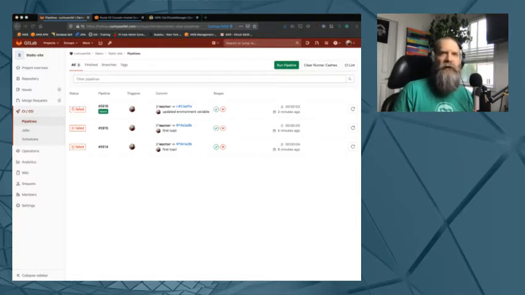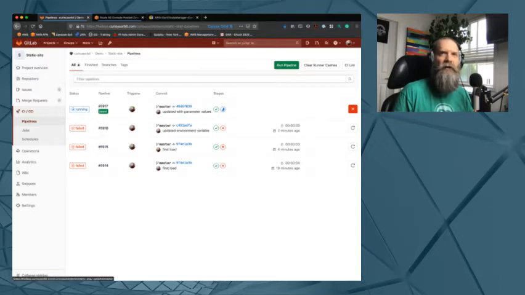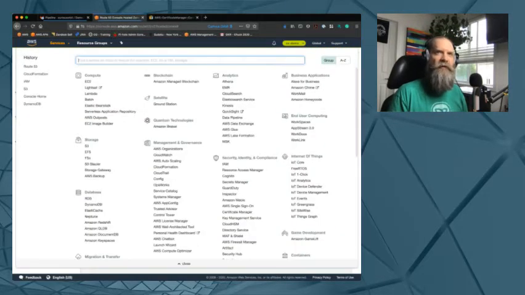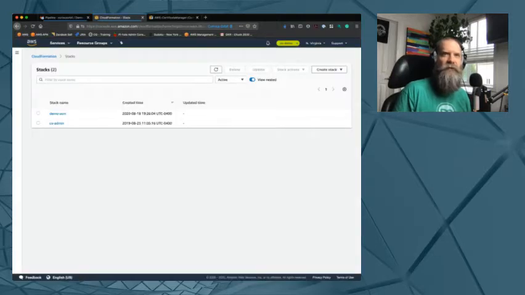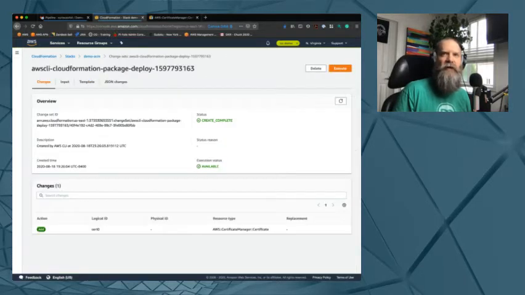So this should come to life here in a second. Okay, there we go. Well, it didn't fail immediately, so that's a good sign. It's most likely going to work. We'll jump over to CloudFormation. I'm feeling confident at this point. And there's our demo ACM. So we'll have a change set here. And if we look at this change set, it'll tell us what it's going to do. And it's going to create a new cert, add. So we'll say execute.